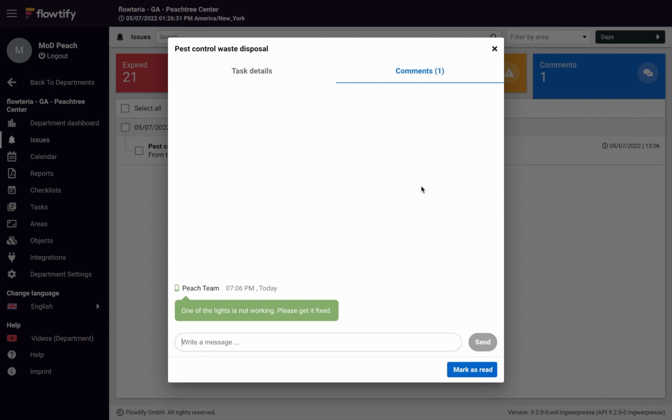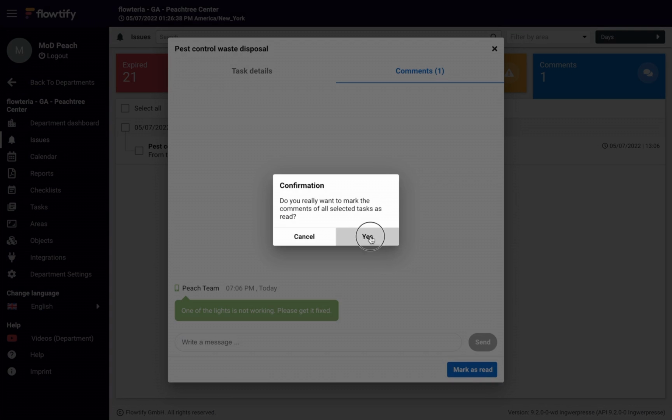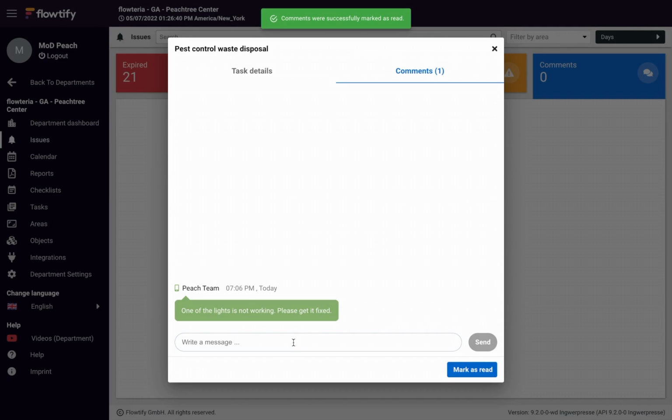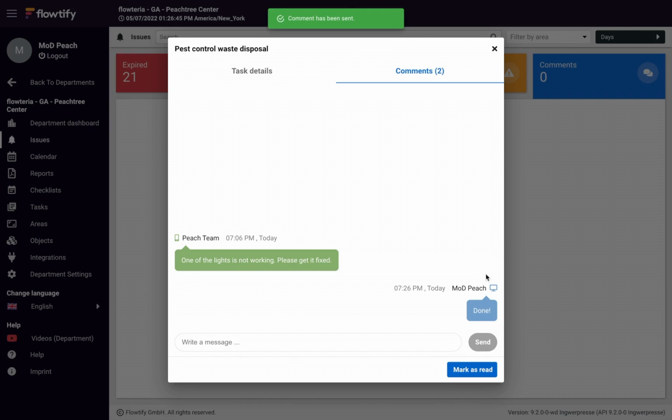Once you have read the information, click on the blue button to mark it done. You can also leave a reply. However, your reply will only be displayed within the app as long as the task is active. If the checklist that contains the reply has expired, the employee will no longer see your comment.